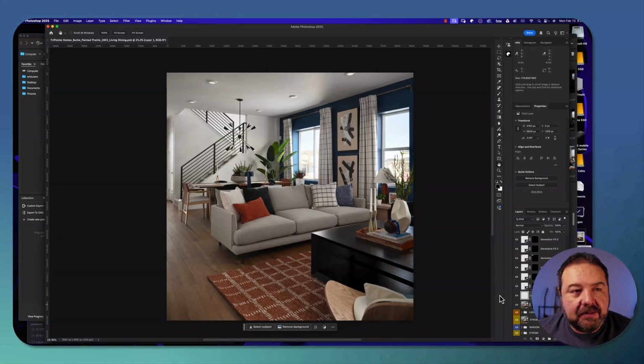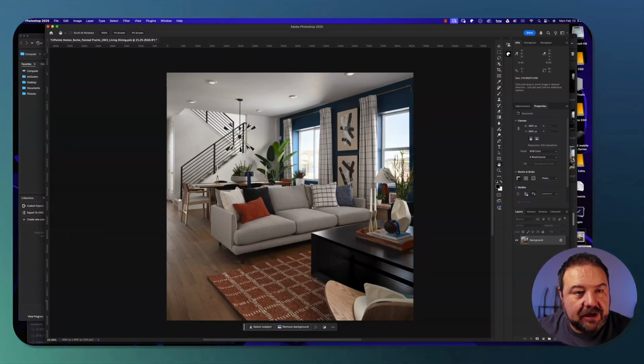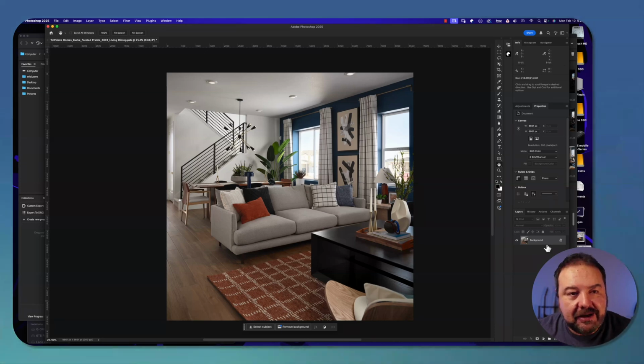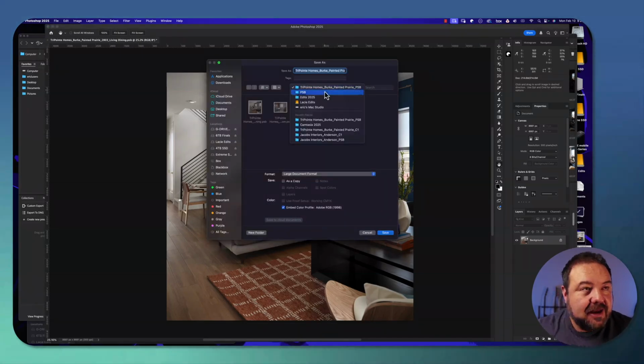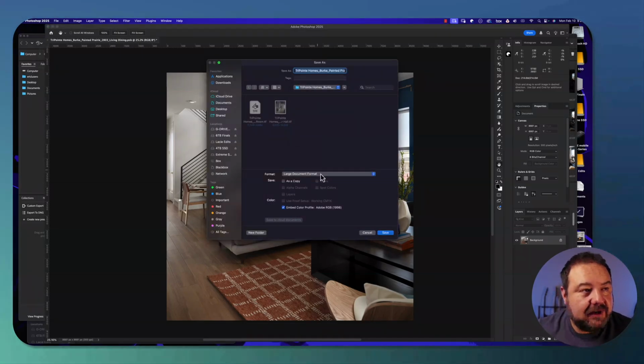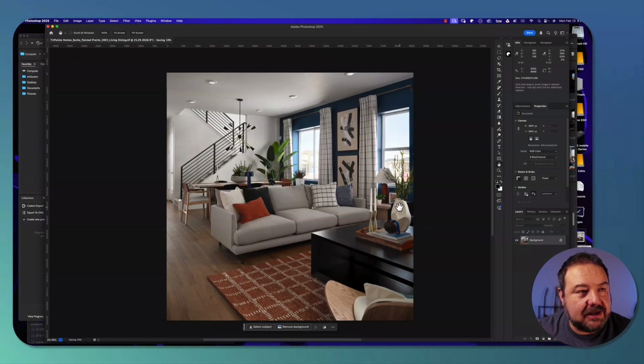Okay, so that PSB is now done saving. I am just going to flatten the whole image. Again, I have a hotkey set up for this. Otherwise, you would just select all the layers, do flatten image, and I am now going to save this as a TIFF, and I have a working folder for each of those, for my PSBs and for my TIFFs. I save them in their own folders so I can have them later to access if I need to. But I'm just going to save this one as a TIFF.